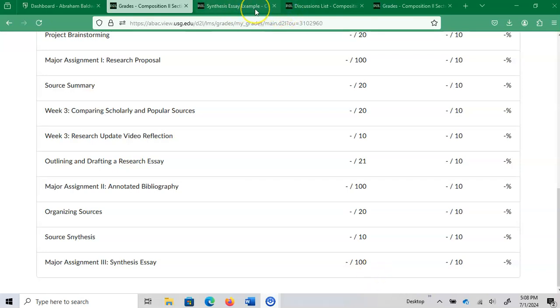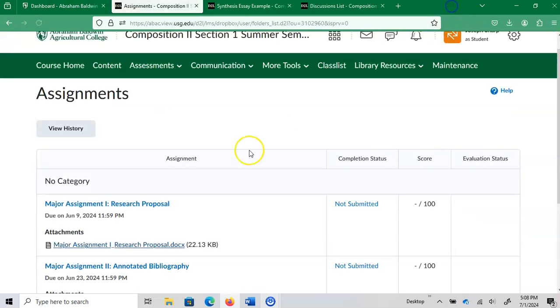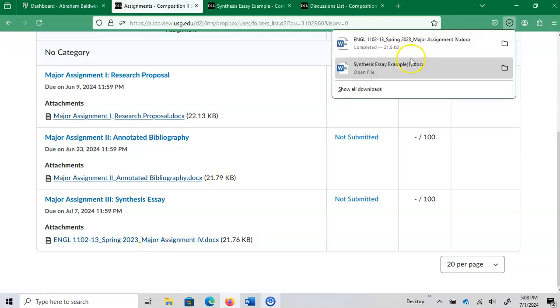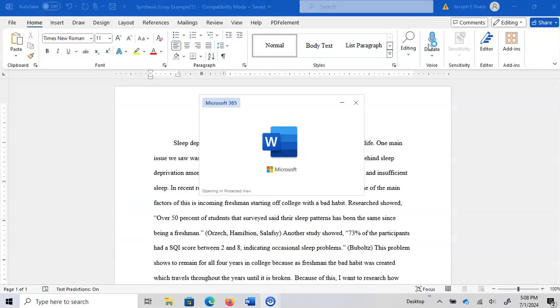So let's look at the synthesis essay, what we're going to do. If you go into your assignments folder, you'll be able to download this file here. And this is going to be your synthesis essay. So let's go over the main requirements, then I'll show you an example. You can see the example right there. It actually popped up. But give this 1 second to download.